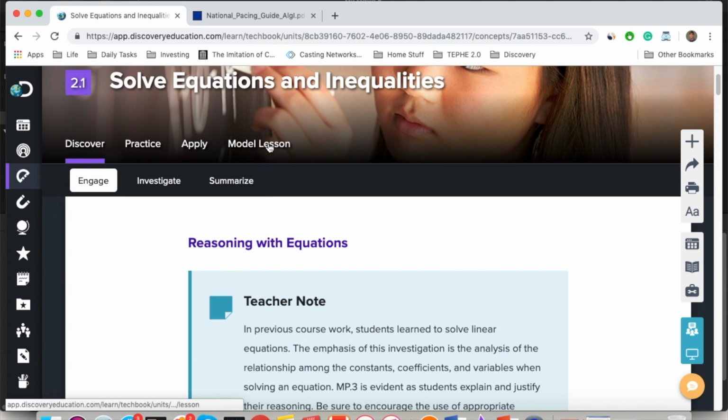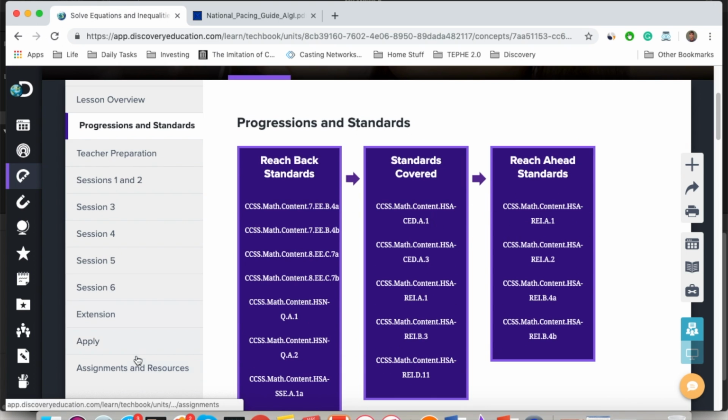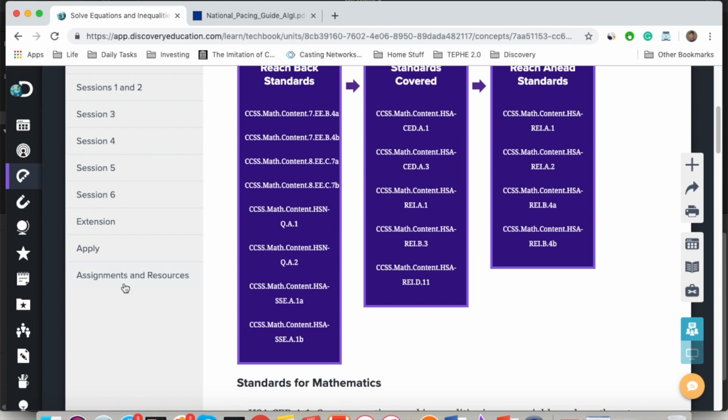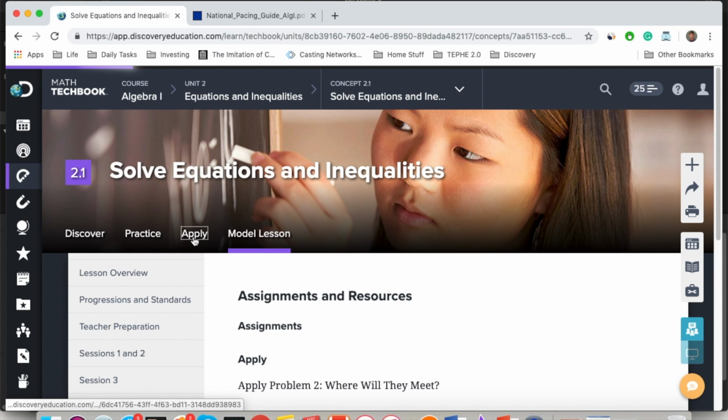Right off the bat, the model lesson up here is going to give you everything you need to know: all the sessions that this concept is broken down into, the apply, the assignments and resources, what you need to get. It's a great place to start.